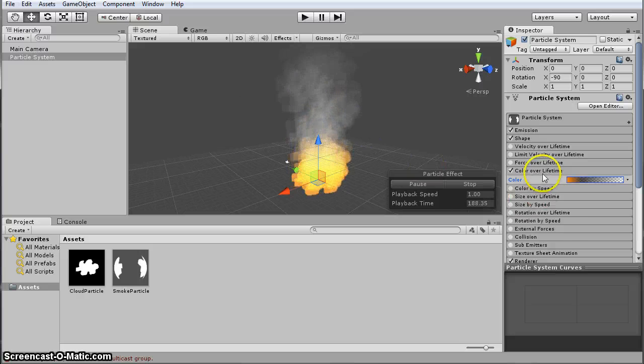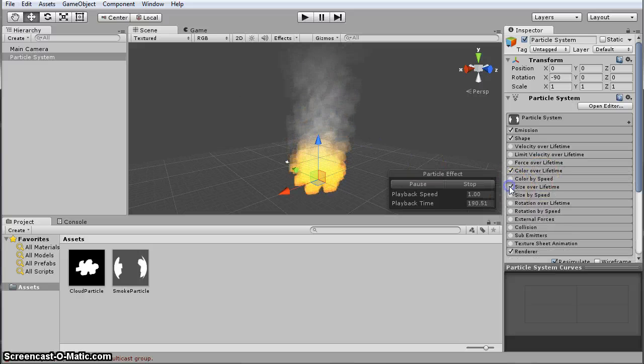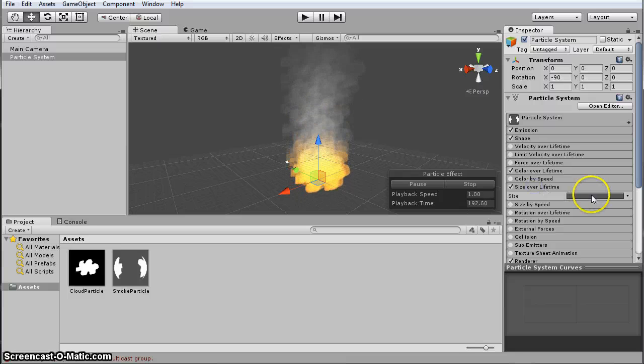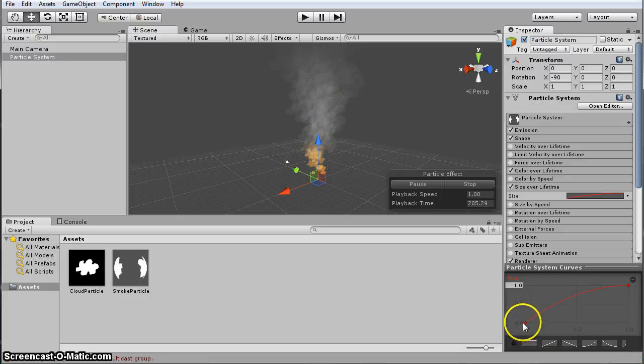Let's see. This size over lifetime. Check that off. Click this and we get a chart down here. And I'm gonna put this one that's way off to the side here, so that it slowly grows over time. Maybe make it so it starts off at a fair size. Yeah, that was nice.